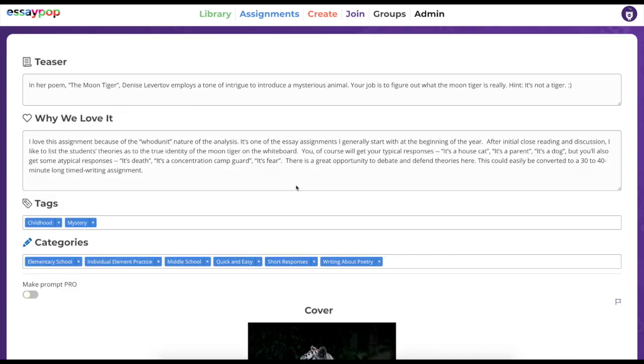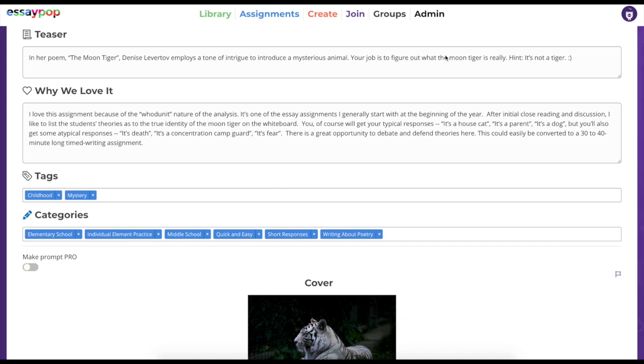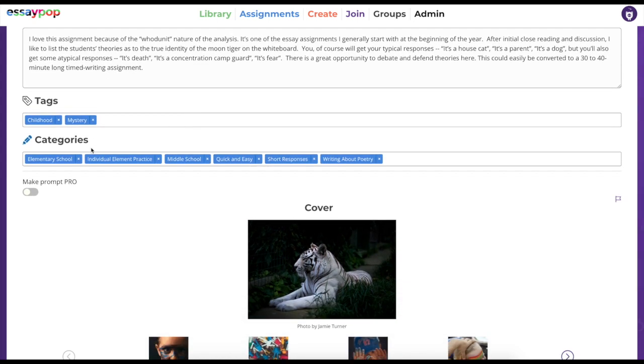When you get to the last frame, you'll be able to sort of put a ribbon on it. The teaser is something that the students will see. This gets the user in the mood or in the mindset to go ahead and work on this prompt. The why we love it is a note to fellow teachers. This will not be seen by the student, so this can kind of be the background information or the secret sauce behind the lesson. The tags are actually really important in the categories because this is where you're going to tag it in a way that it can be searched in the library using our filtering system, okay?